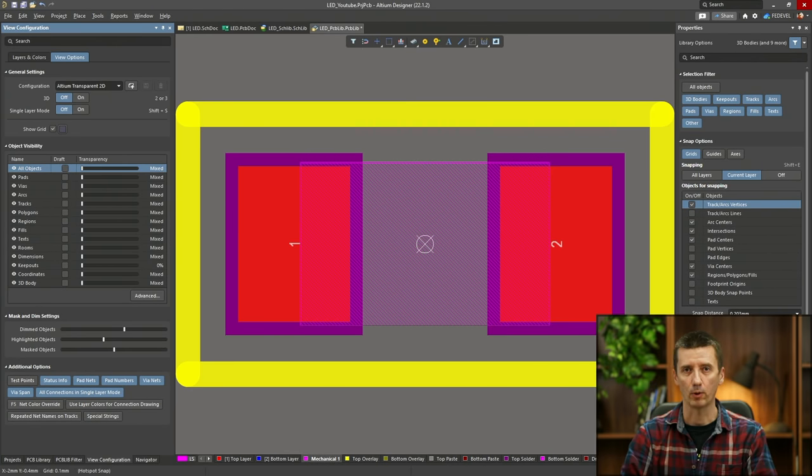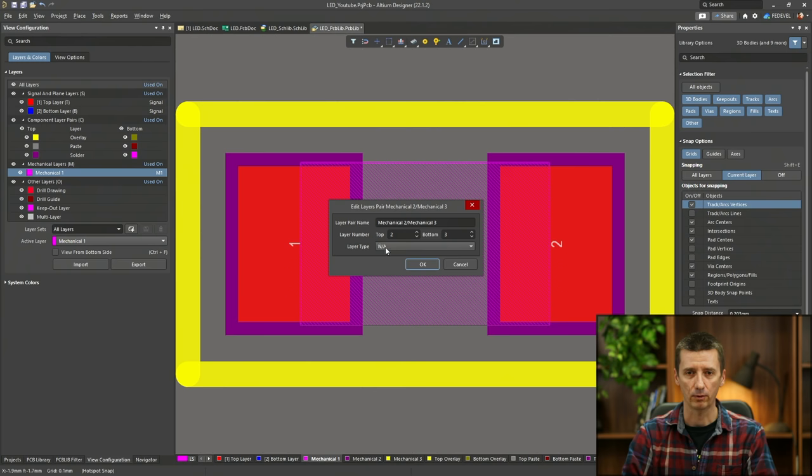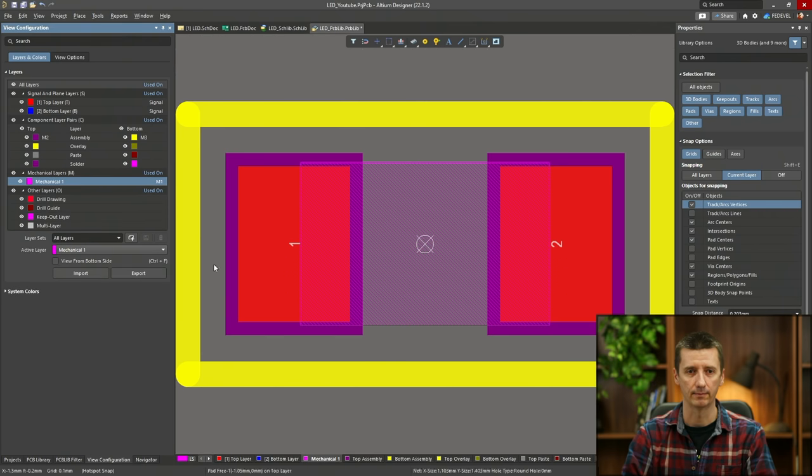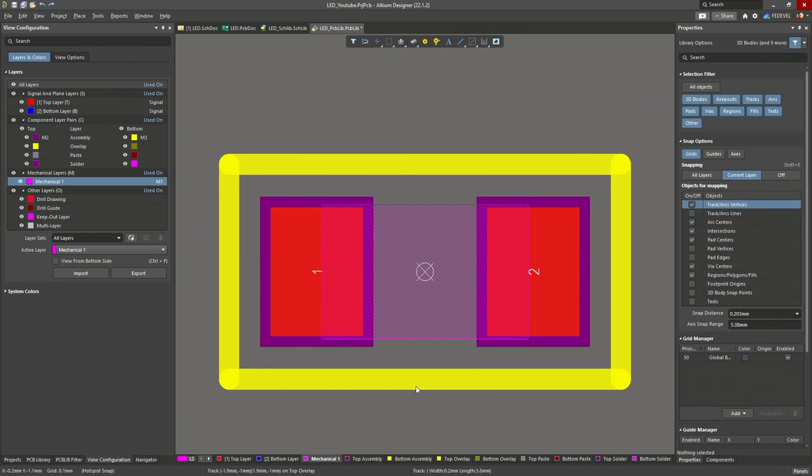We are going to add one more layer, which is very useful for documentation. Click on this color here, or go into this view configuration, layers and colors. Now, right-click somewhere here, and add component layers pair. We would like to add assembly layer, click OK. On our top assembly layer, we would like to use basically the same shape as what we have on this top overlay layer. And the simplest way to do it is copy and paste it.